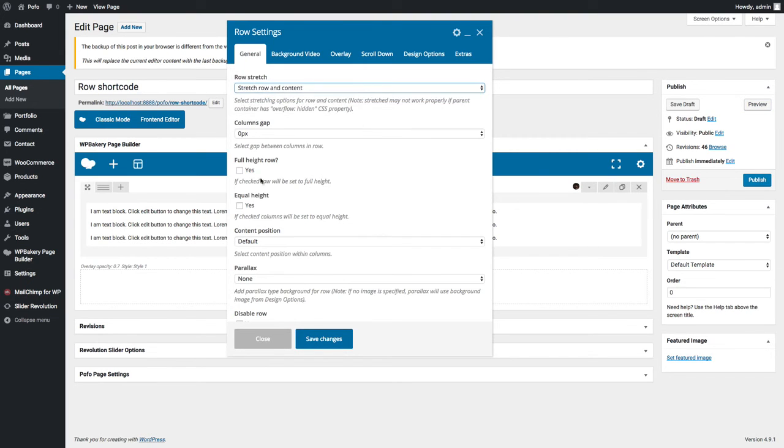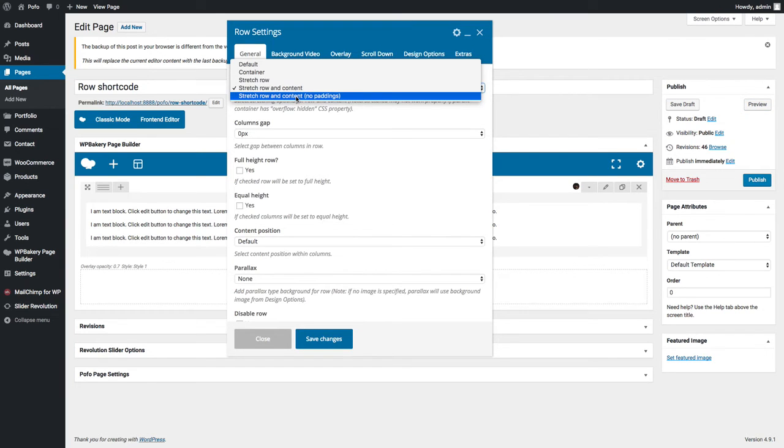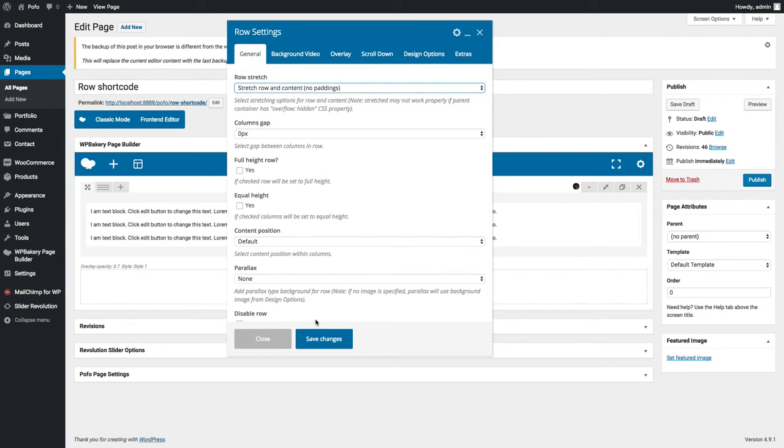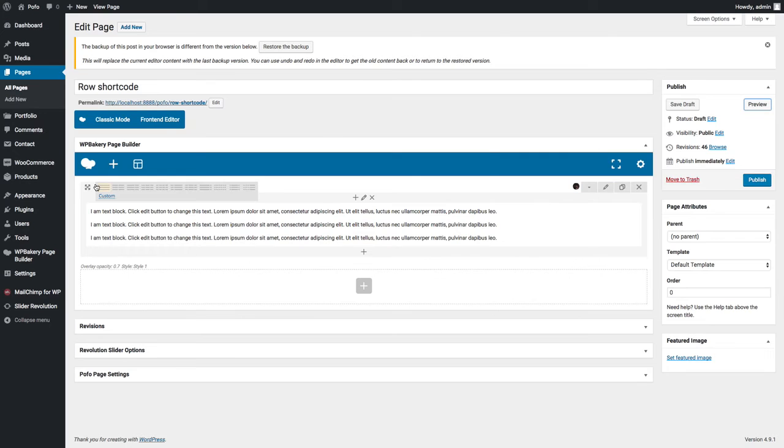Let's select Stretch Row and Content, Save Changes and preview it. Content is also stretch now. Suppose you want to remove padding also, then select Stretch Row and Content No Padding option, save changes and preview it. Padding is removed now.